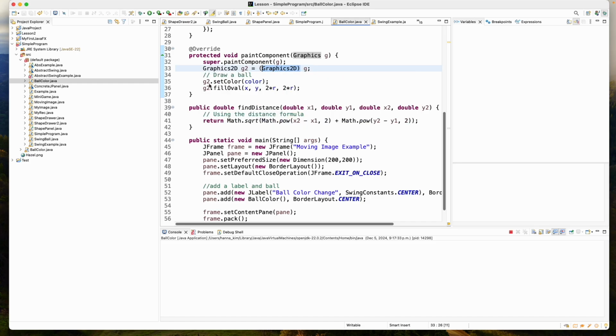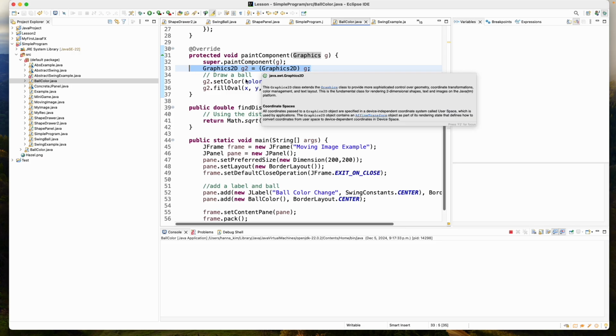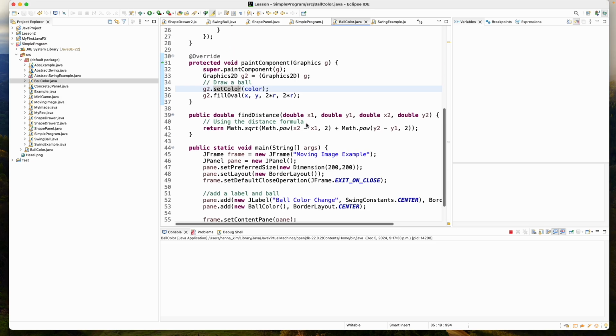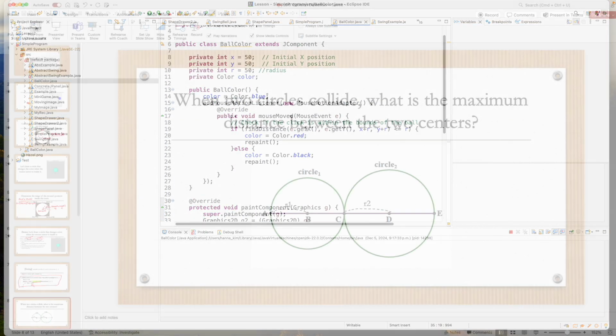But in this case, technically setColor and fillOval functions are available in Graphics as well, so you don't really need to. But I just wanted to show you that this is possible so that you can have more functionality, more features within the graphics that you're making. Okay, so that's a very simple example over here.